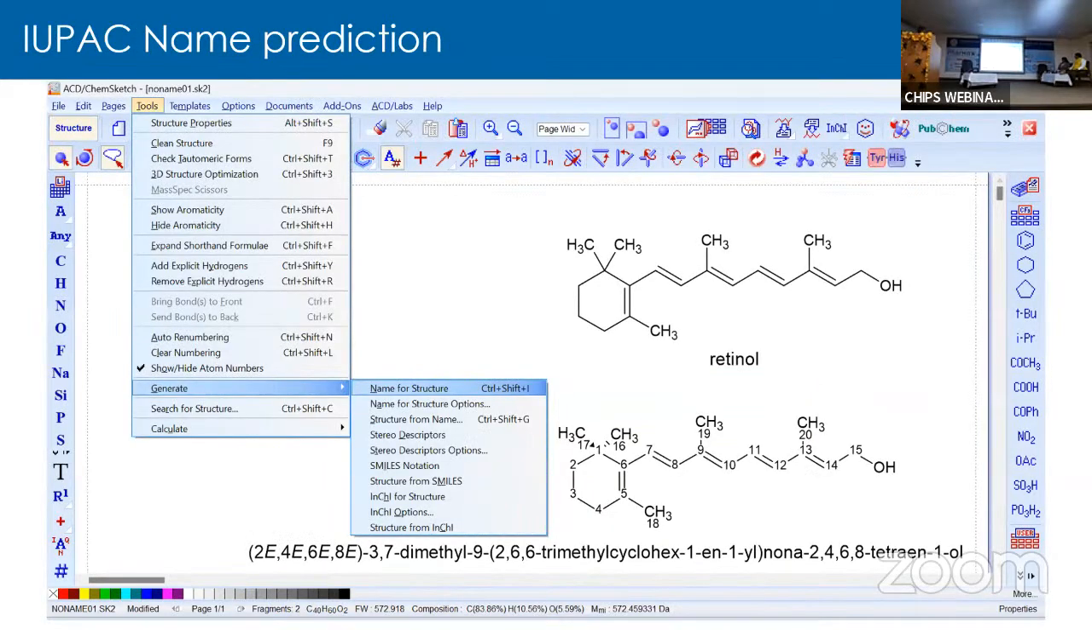So this is one of the examples. If you know retinol, this is a trivial name, you can get it, and you can also get the IUPAC name, and the numbering, how it is numbered. So the numbering also you can get. Generate and you can get the name for this.